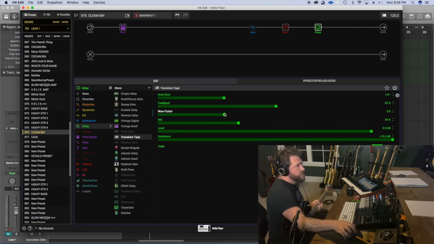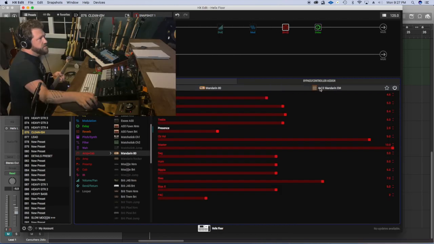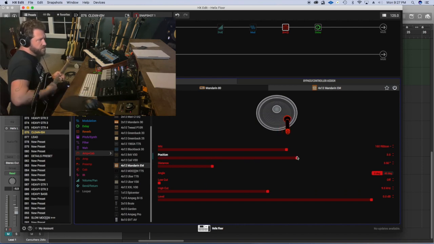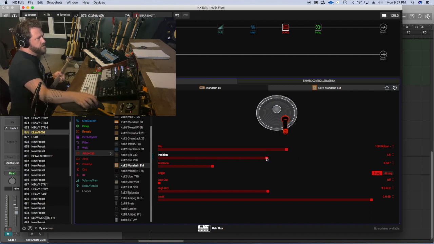Watch the wow and flutter. You don't want to pull too much out of tune. Love it. Let me look at something on the cab real quick. It's a little crispy, so maybe change the position. Don't want to get too muddy because this is supposed to be our articulation. 160 is a little dark. Ooh, there she is. That's nice.